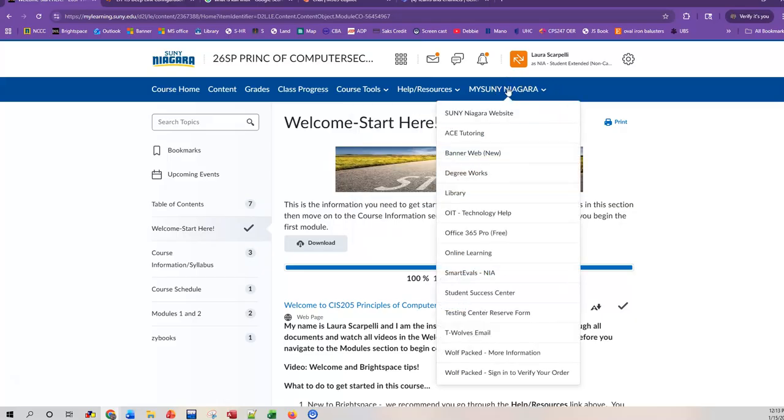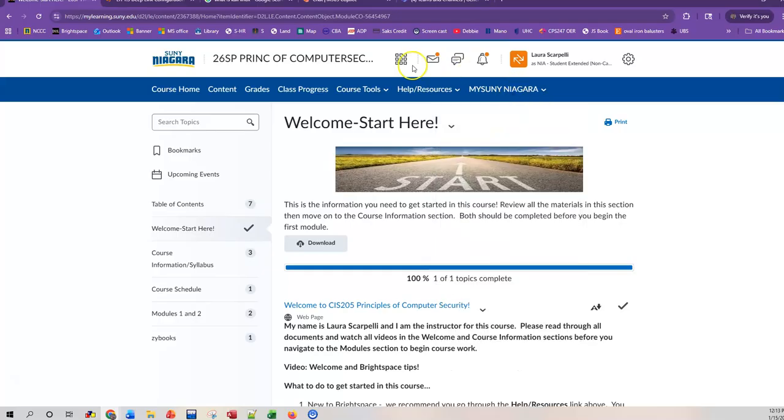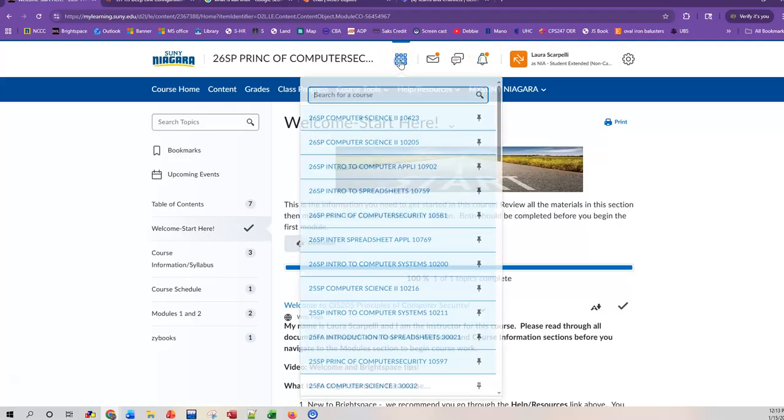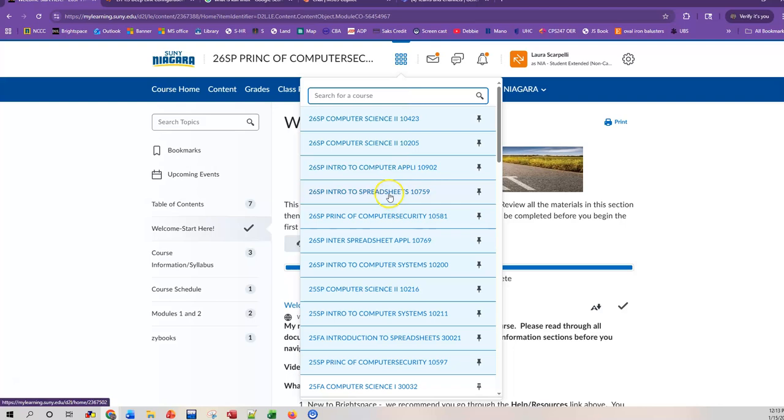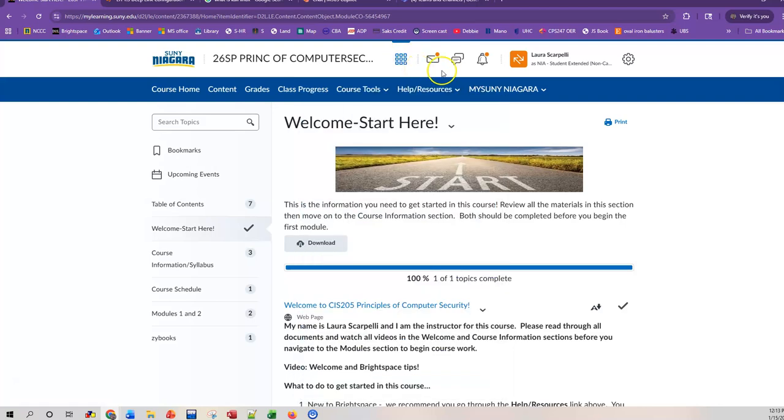And the last thing you have here in the navigation bar under My SUNY Niagara are links to other applications. For example, you have the SUNY Niagara website, so you can go back to our homepage here. Across the top, this waffle icon, if you click on it, will give you a list of your courses, so then you can select from the list if you want to navigate back to a different course.